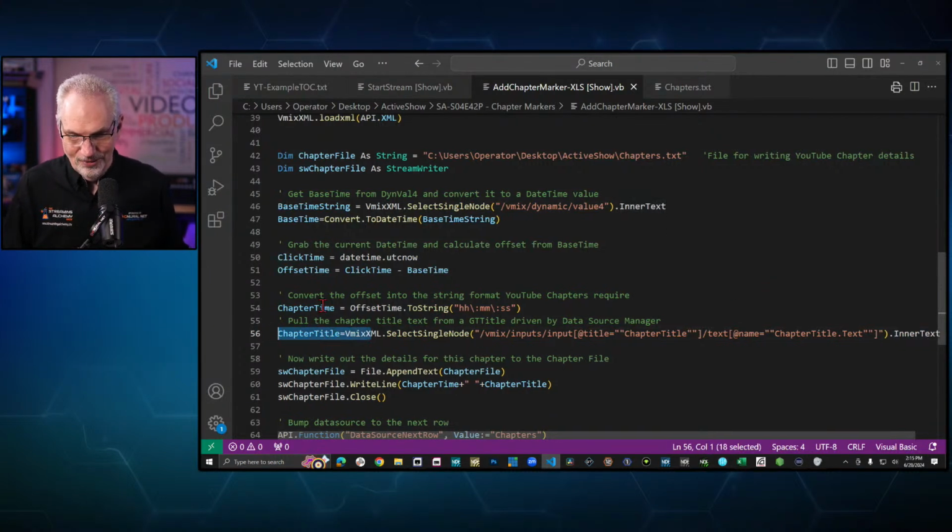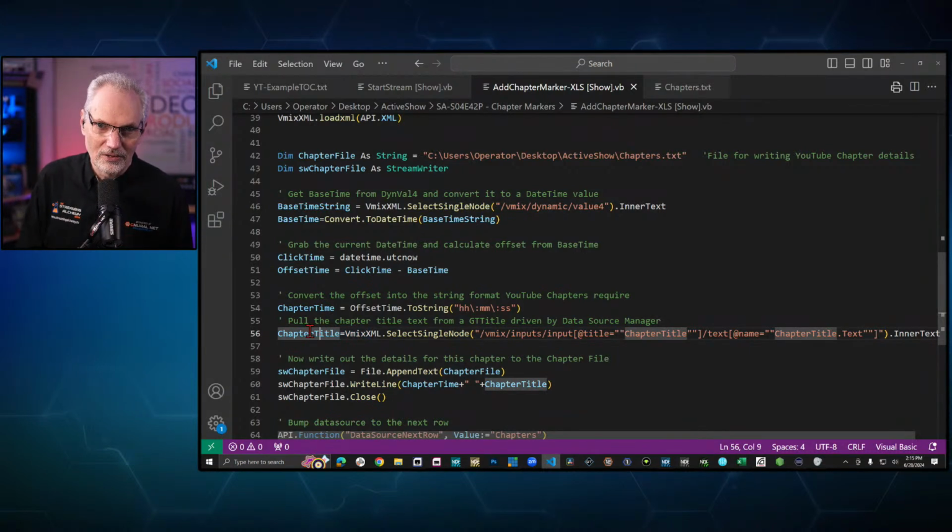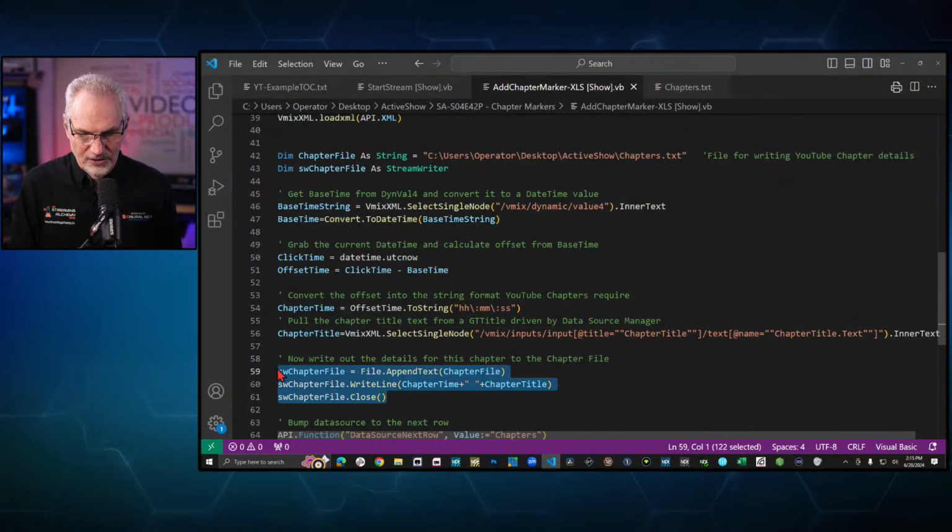So I've pulled the time out, done the time math, and then I've pulled the chapter title out. Basically, just the extraction. And so I have this now all set. I have all the parts that I need. And so now I just have to write that out. So the write out is actually three pretty basic steps.